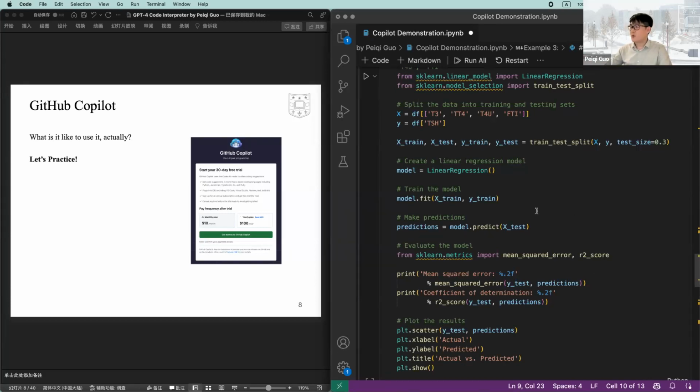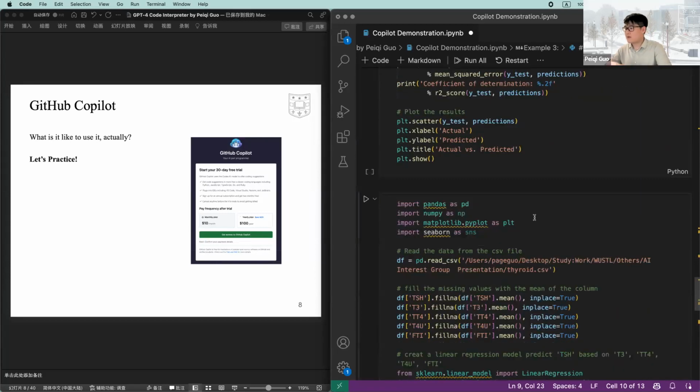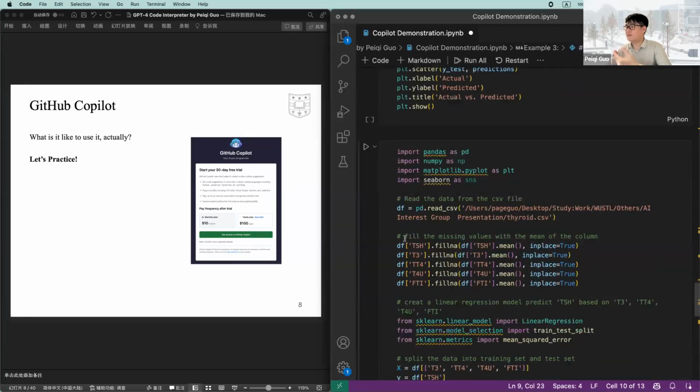So I had to manually ask it to read the file and fill in the missing values. I want to mention first that this is a difference between Copilot and the GPT-4 code interpreter, just to give you a glimpse. GPT-4 interpreter is smarter than Copilot in this part, in my opinion.